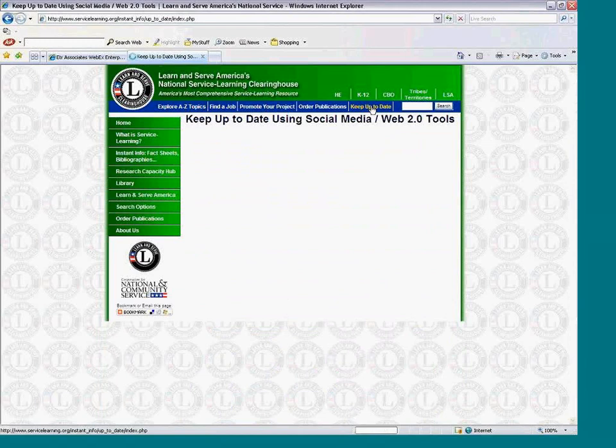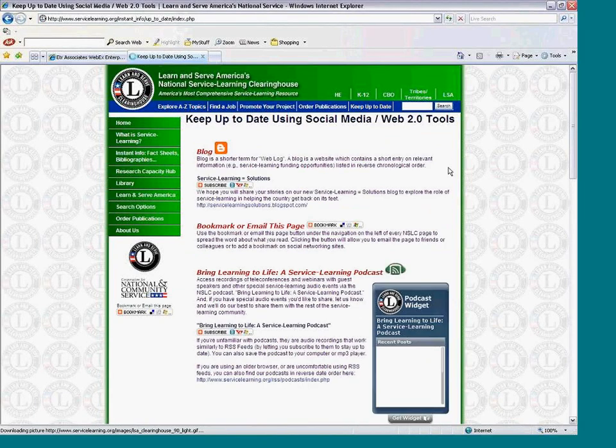And this is a really useful page we have. This is our Keep Up to Date page, and it basically gives you an in on all the different ways you can keep up to date with what we're doing and what the service learning community is doing. That includes our blog. We've got this brand new blog called Service Learning Equals Solutions, where we're trying to share stories and ideas and successes and challenges around how service learning can be a tool to meet the economic challenges that America is facing right now.